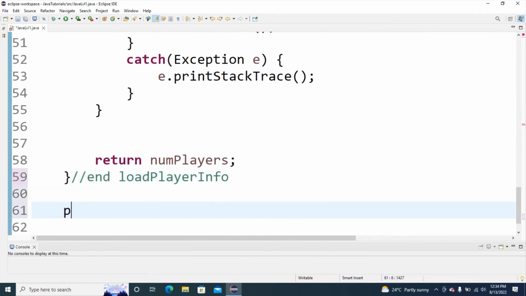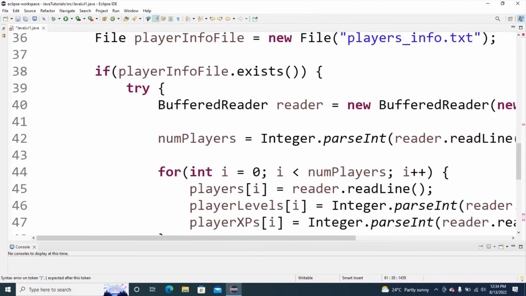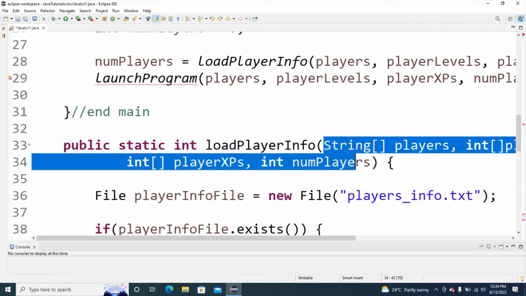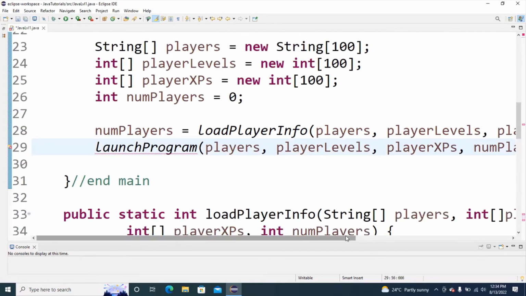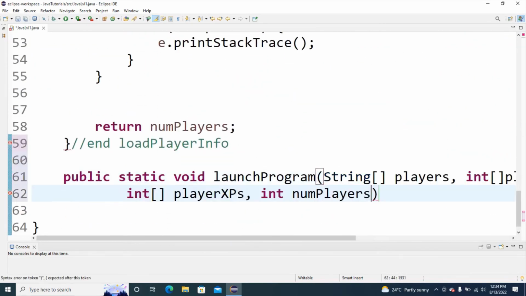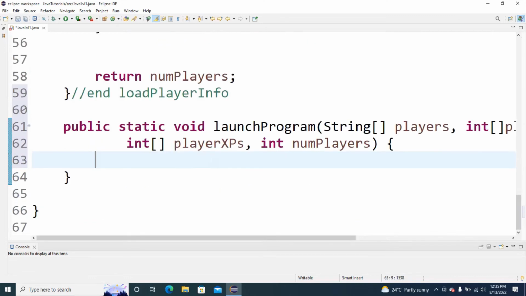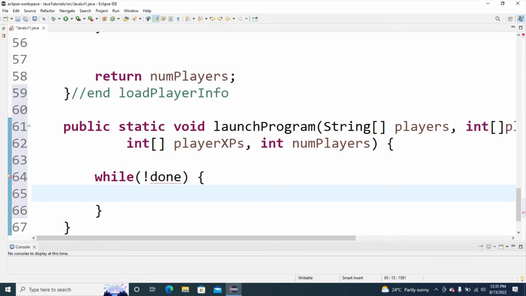Let's say public static void launchProgram. And launchProgram, I believe, took in the same parameters as loadPlayerInfo. I'll double check. Yeah, we have all the same parameters in here. So we'll just copy and paste those into launchProgram. Inside of launchProgram, we're pretty much just going to have a while loop that handles the execution of our program. Let's say while not done, we'll make a boolean done.